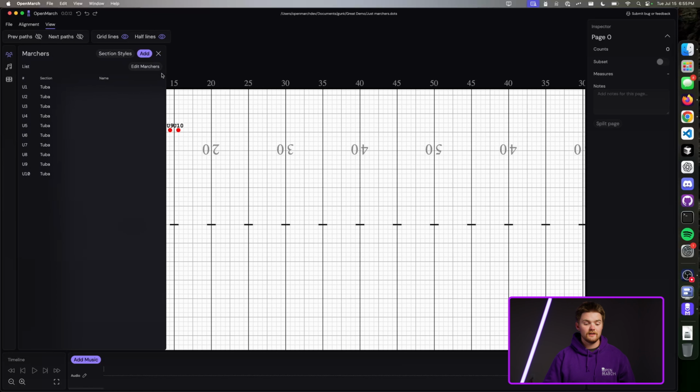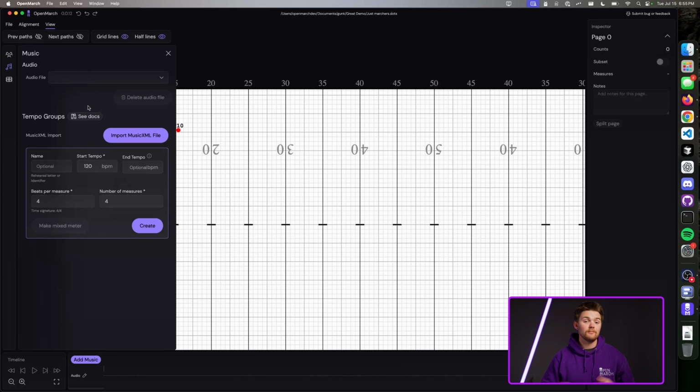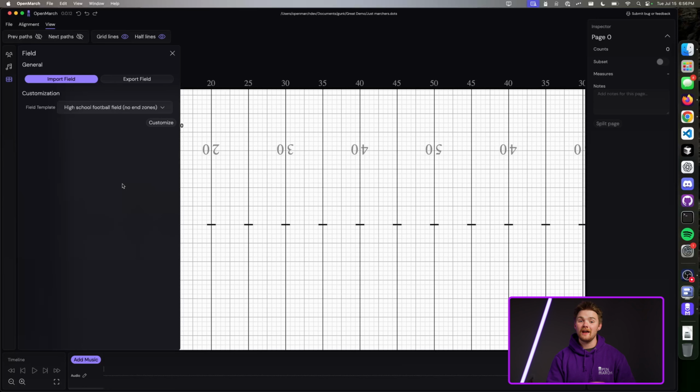The first is marchers, which we went into in the previous tutorial. This is where you can add marchers, delete marchers, or edit them. The next tab is our music menu, where you can import audio and adjust tempo. And lastly is our field tab, where you can customize the field to make it any way you want just for your performing ensemble.